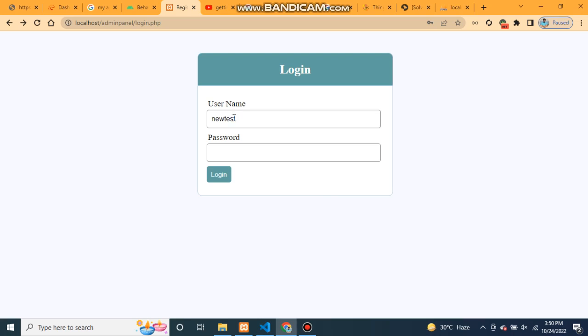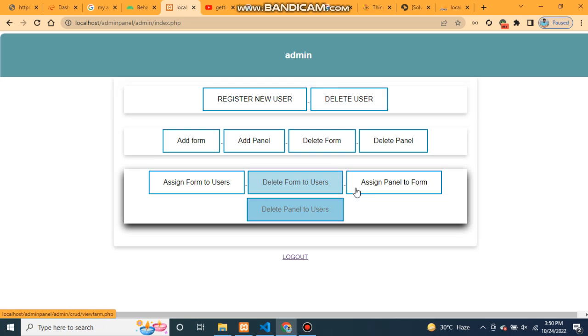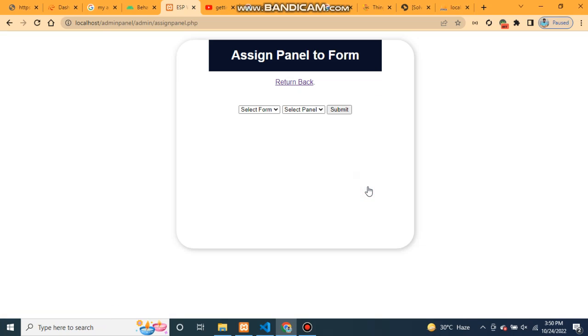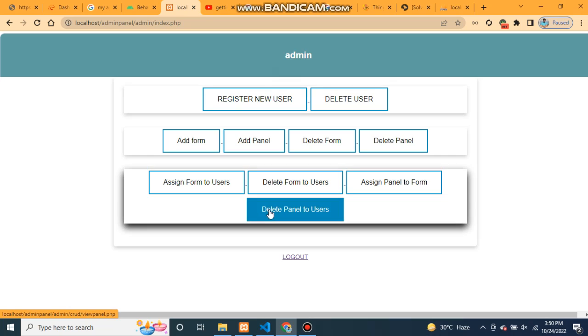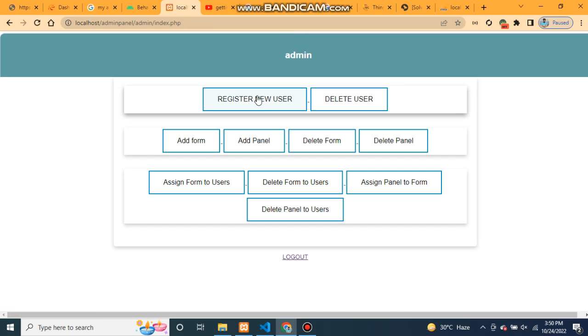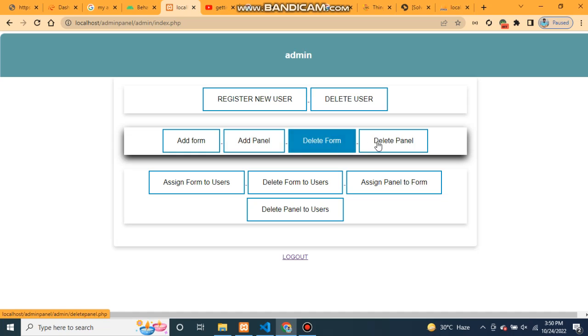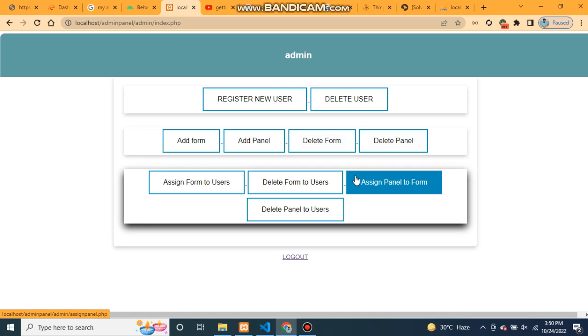The other thing is, if I now create admin and admin, suppose I want to delete a panel or form. I have a test form and test panel. If I want to delete this, just click delete. If I delete the user, just click delete. If I want to add a form or add a panel, this is the actual layout for the admin panel.